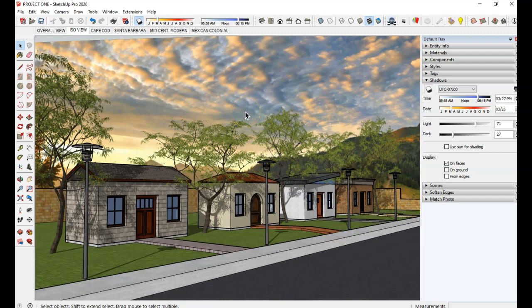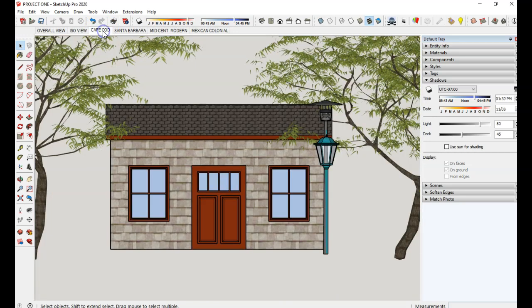Now the next step is to take a 2D graphic of each individual style of home. So I'm going to pick on my Cape Cod. I don't remember exactly what that scene tab is, so I'm going to select it, and I can see that I have my trees there, and I actually have a couple of different lampposts here.